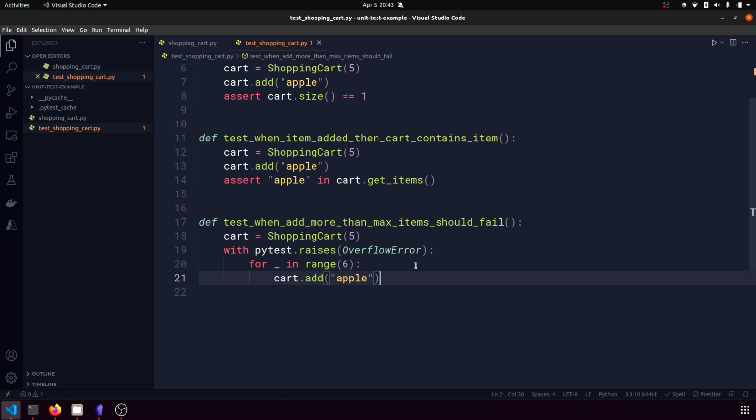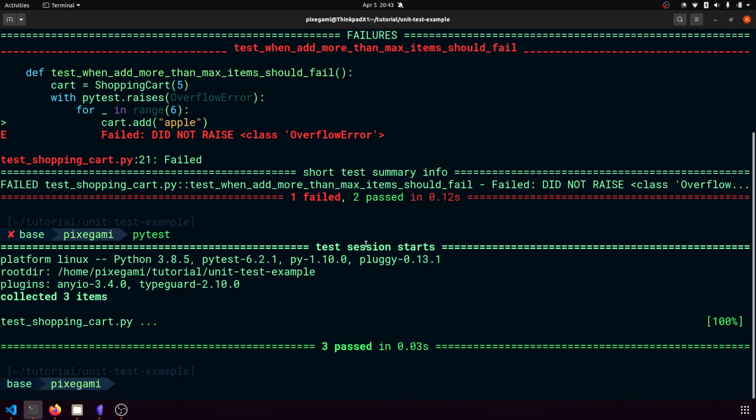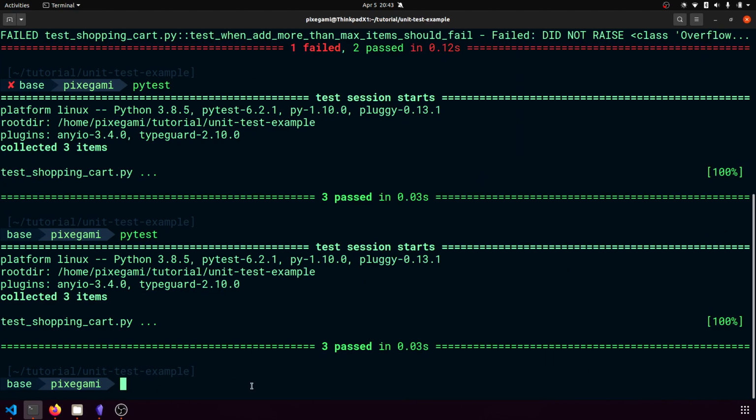Why is that a problem? Because I could actually have a bug in my code that the test would not catch. For example, if I make size equals 1 instead of max size, or I do something like max size minus 1, this is incorrect because it's gonna not add the items that I want. So in this case, if max size is 5, max size minus 1 would be 4, and it's gonna fail at 4. But if I run the test again, the test is still gonna pass, so it doesn't catch that bug.